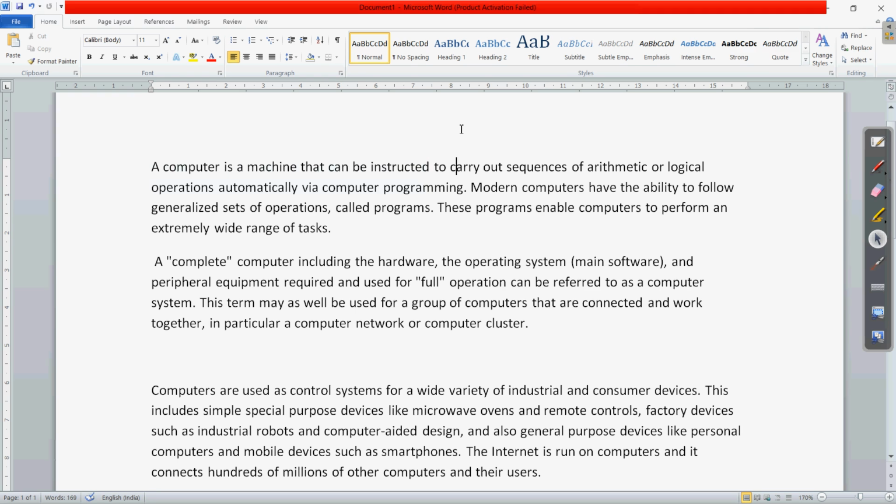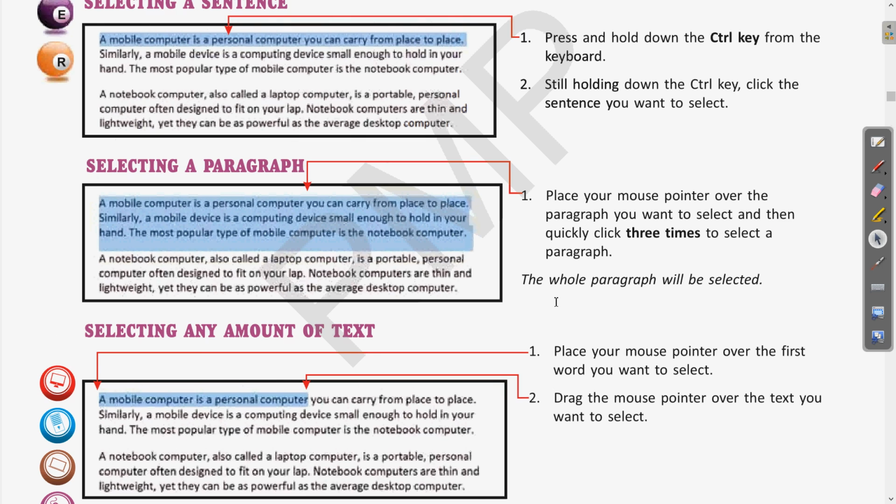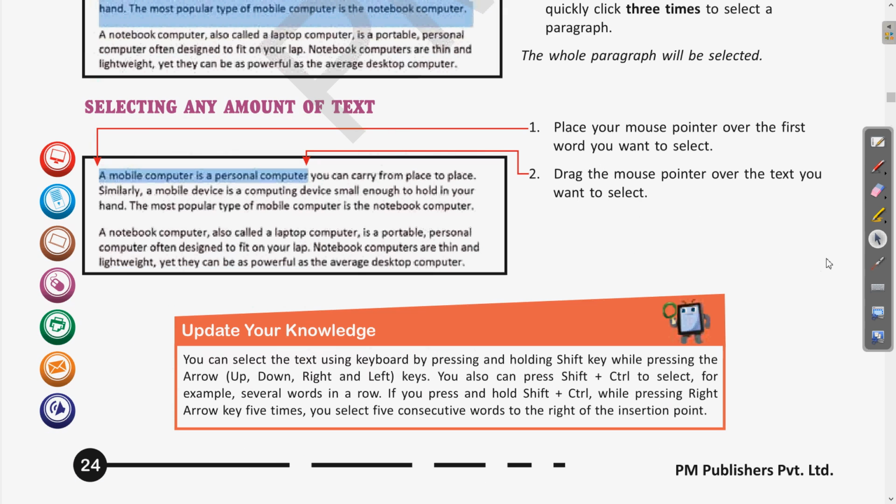Clear? So these are the 4 types of selection: word selection, line selection, paragraph selection, and any amount of selection, means whatever the number of words you want to select, that can be chosen. Okay, so these 4 types of selection we have seen. Now let us read this. Update your knowledge. So update your knowledge. Okay, let me come.